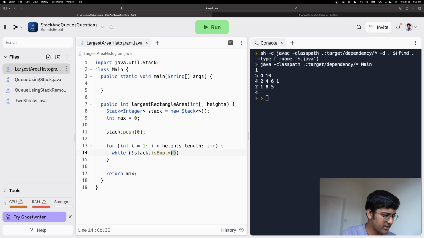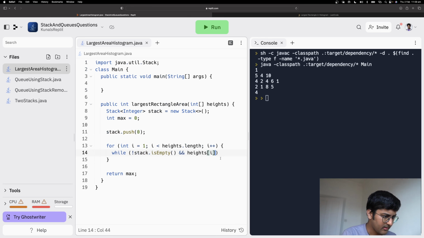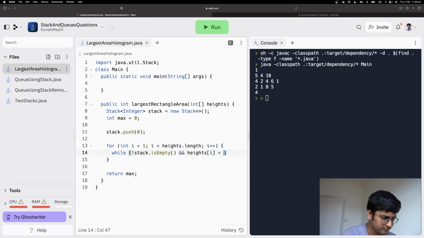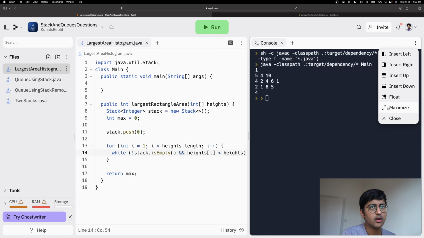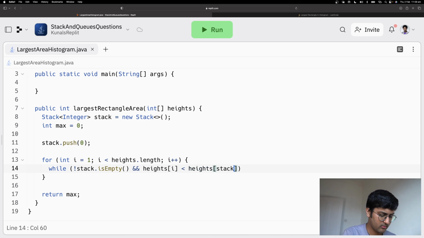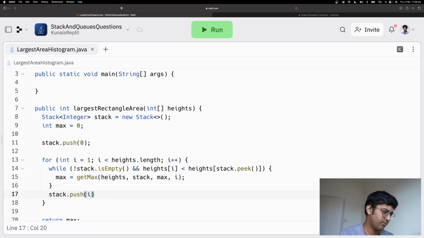So while stack is not empty, and the heights of i, if I take an example of 2, if this is smaller than heights of stack.peek, the items in the stack that we just considered, then I know I can stop there and calculate the max. For that, we can create another function, getMax. This will take my heights, my stack, my max, and my i. And in the end, I'll just say stack.push, I'll push i in it, no problem.